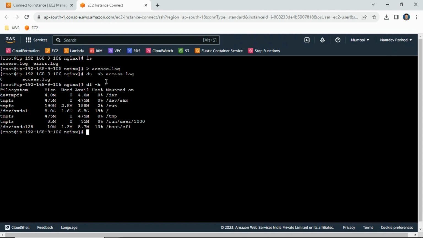This might be one of your interview questions: how to truncate or delete files, basically log data, with rm commands. So you can just explain about this.